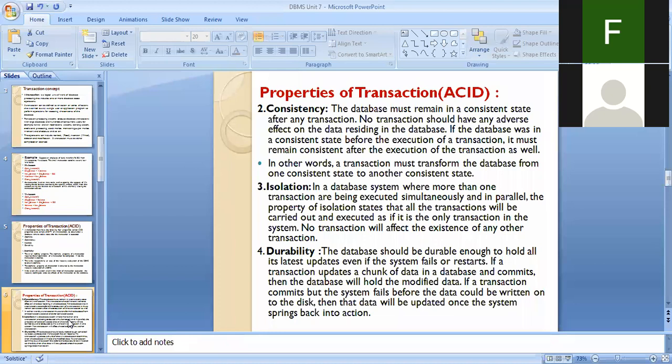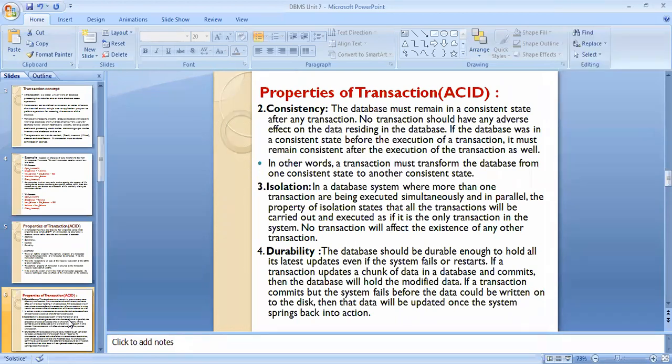Isolation. In a database system where more than one transaction is being executed simultaneously, of course, in parallel, the property of isolation states that all the transactions will be carried out and executed as if it is the only transaction in the system. No transaction will affect the existence of any other transaction. It should not affect, though n number of transactions are going on in parallel.